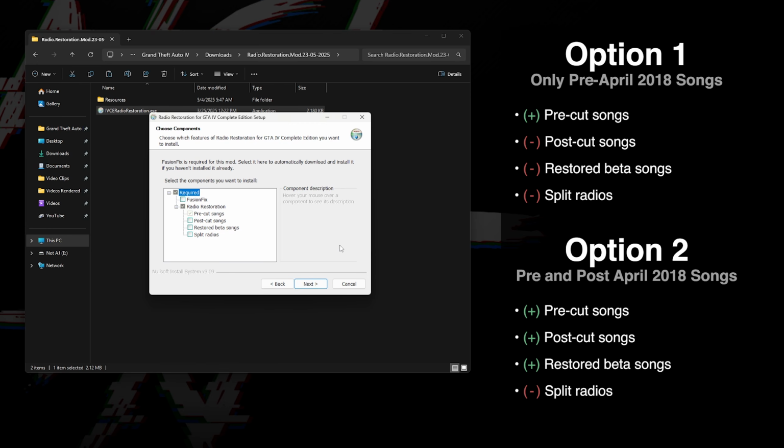Now, there are only two setups here that are compatible with TACE Lite. The first option is to leave every box unchecked except for pre-cut songs. This essentially restores every song that came out when the game released prior to being removed in the April 2018 update. It also removes any songs introduced to the game after April 2018. The second option is to check pre-cut songs, post-cut songs, and restored beta songs. This restores everything cut before April 2018, but also keeps the ones introduced after that update. The choice is ultimately and personally yours.